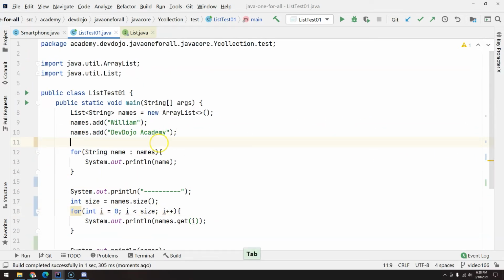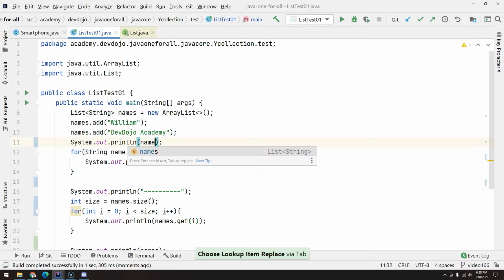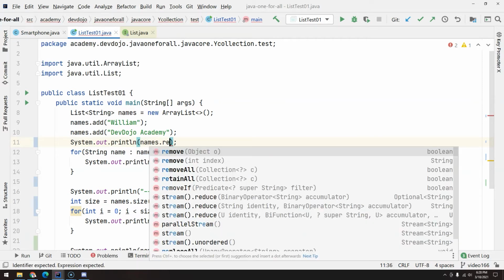Okay, so now, let's talk about some other useful methods. For example, coming back here to names, sometimes you want to remove something from the list. And we do have a very useful method that is called remove. And we have a couple of options. One is remove with object, and another one is remove passing the index. And we have removeAll or retainAll. Basically, if you have 2 collections and you pass the second collection to the first one, removeAll will remove everything that's common, or retainAll will do the other way around.